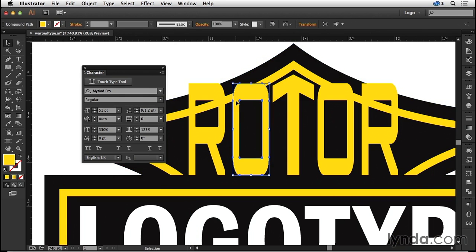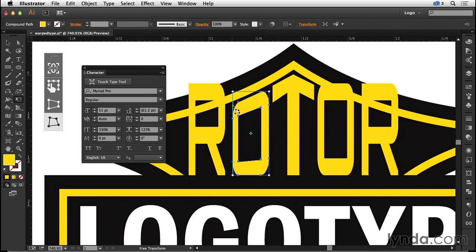I'll now select the O, and I want to adjust this with the Free Transform tool. The essential point here is that each letter is going to be adjusted individually with the Free Transform tool using the Free Distort option. I'll start on the right, and I'll bring that down, and then move over to the left. And I'll hold down the Shift key and drag that down like so.